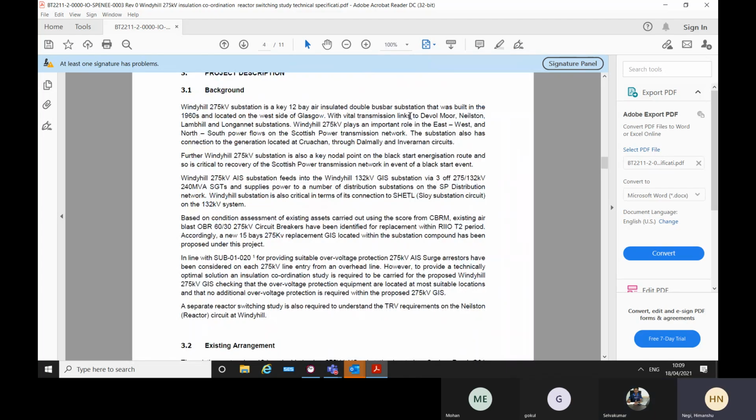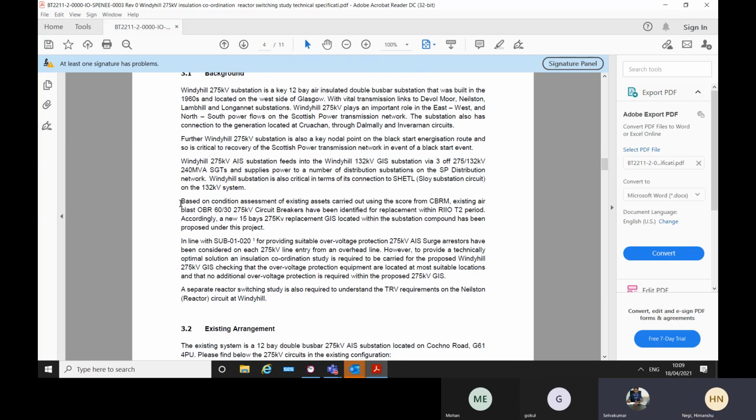They will mention it will be blah blah blah, the substation or the connection there. I think all other things are already taken care of. So it's saying that based on the conditional assessment of the existing asset, the existing air blast circuit breaker has been identified for replacement for the RIIO-T2 period.